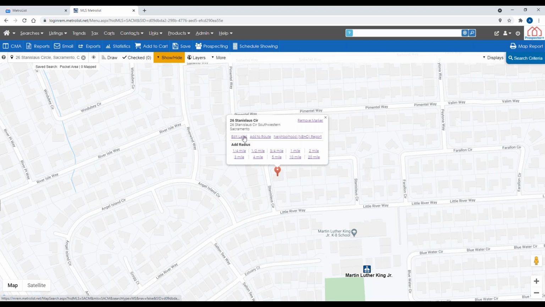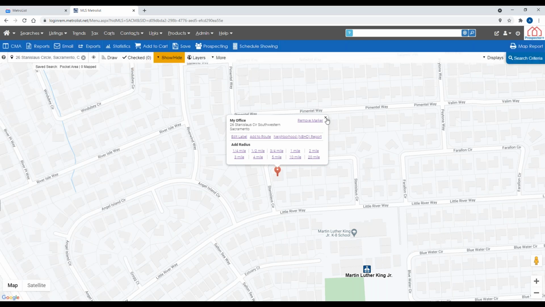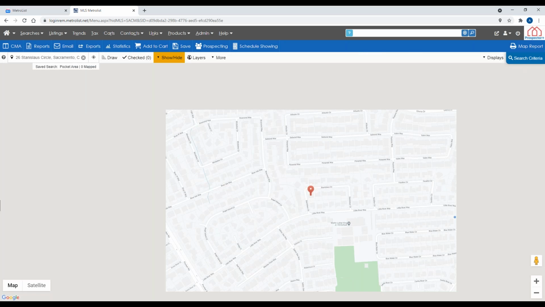Excellent. So I'm going to go ahead and edit this. I'm going to change this name to My Office. I'll click Save. The next thing that I'm going to do is add it to my route. I'll click on that, and that just takes it and adds that stop on my route. Fantastic. Let's close out of there.